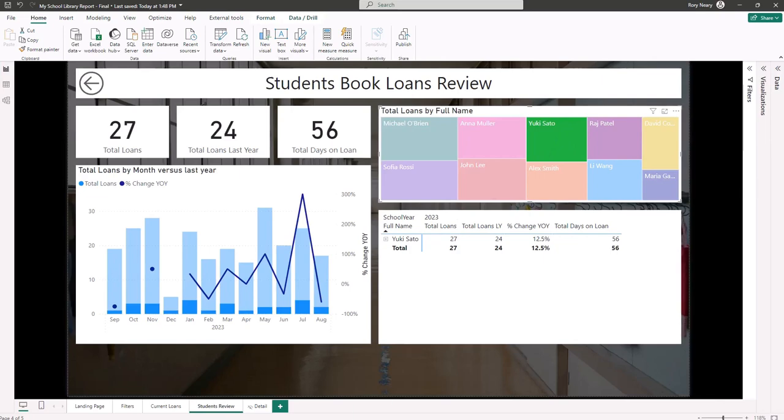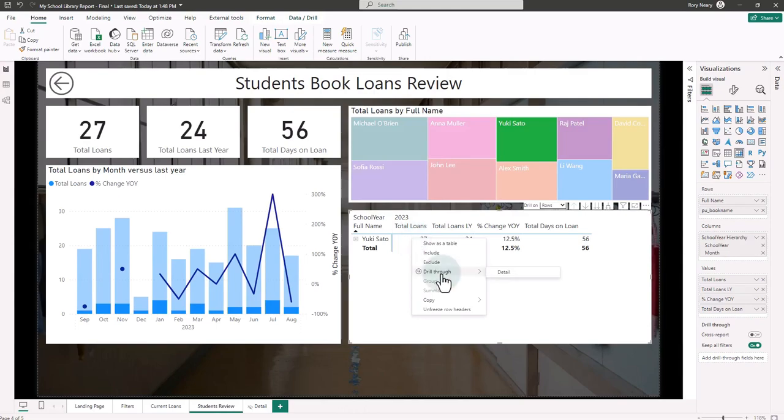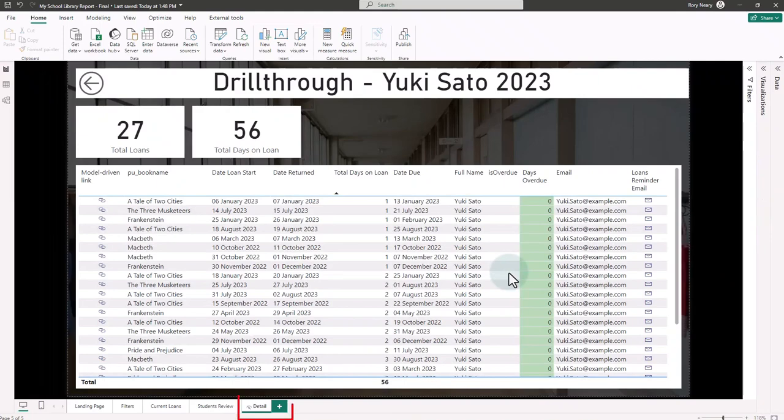Yuki's number of loans has changed by 12.5% year on year. And in 2023, he took out books for a total amount of time of 56 days. I can find out more about these loans. I can right click on the 27 and then I can drill through to the detail. And this shows us the 27 loans that Yuki Sato took out during 2023.